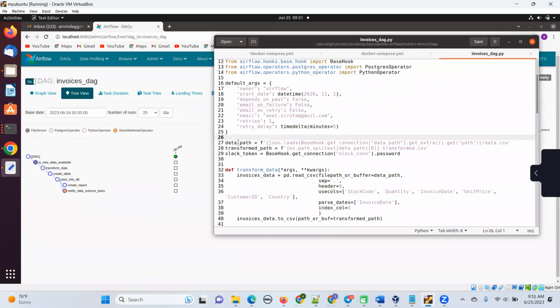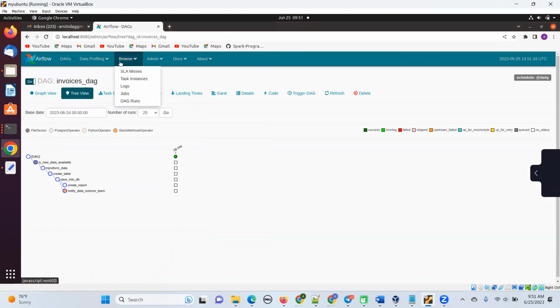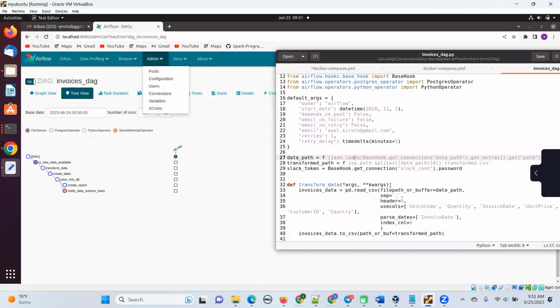And I'm telling about my data path. This is my data path. I'm specifying the data.csv file and one transform.csv file. Finally, the report we are sending to the Slack channel. So we are defining here the Slack channel connection. This connection we have to create here. The connection option is there, and we have to create one connection.